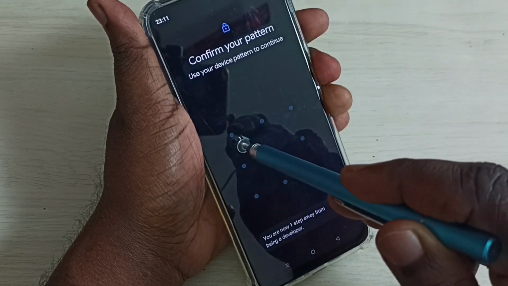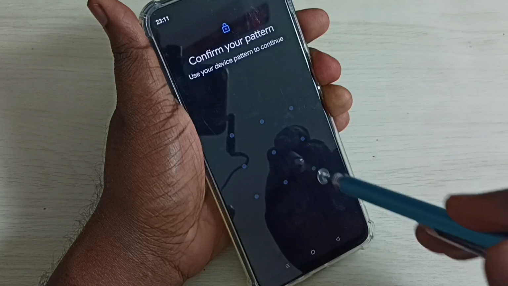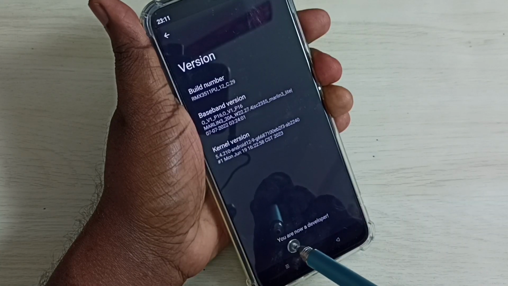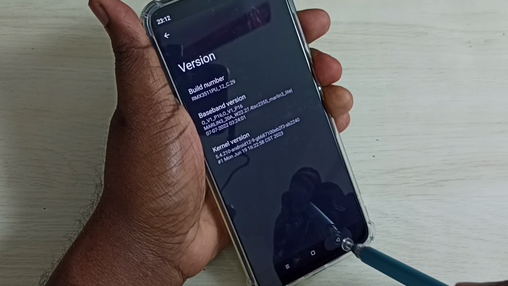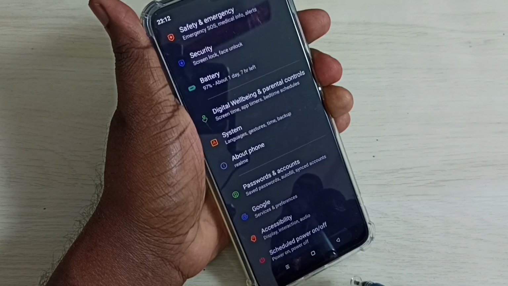1, 2, 3, 4, 5, 6, 7. Then enter the screen lock password. You can see you are now a developer. Then go back. Then again go back.